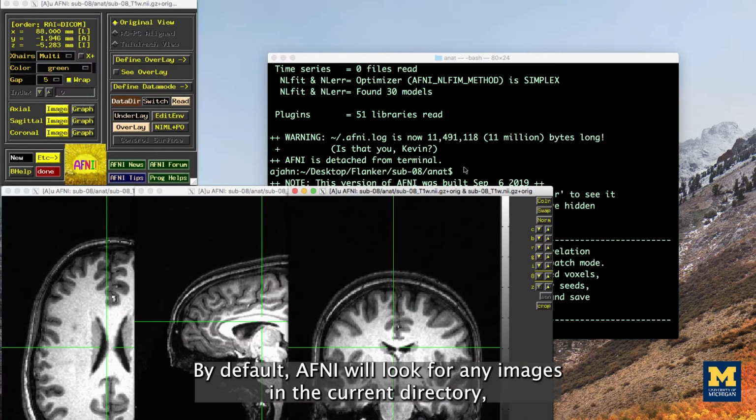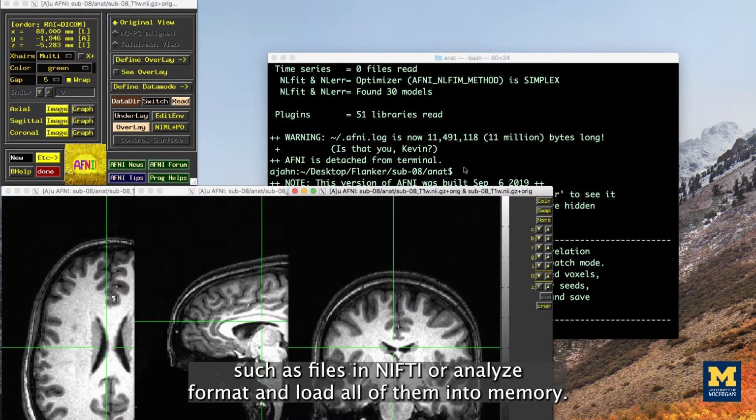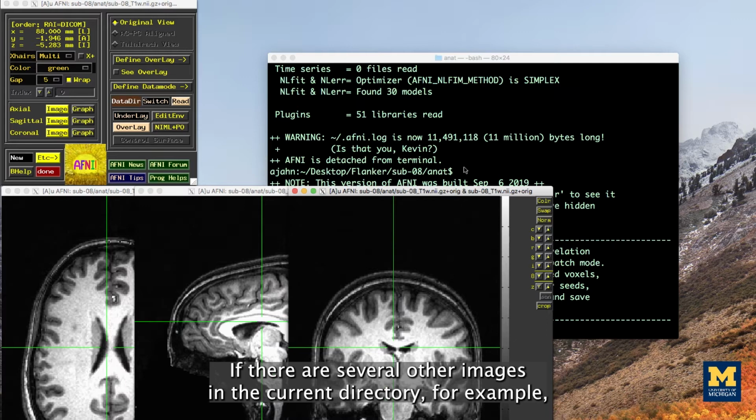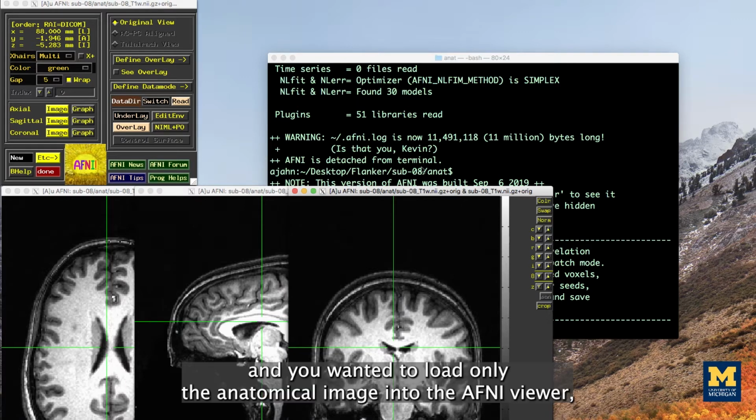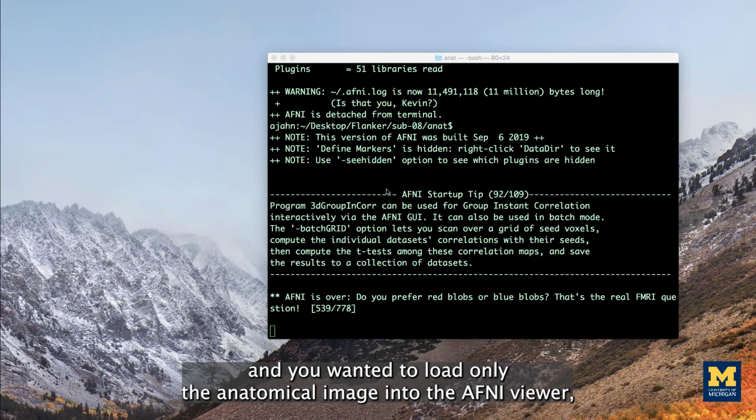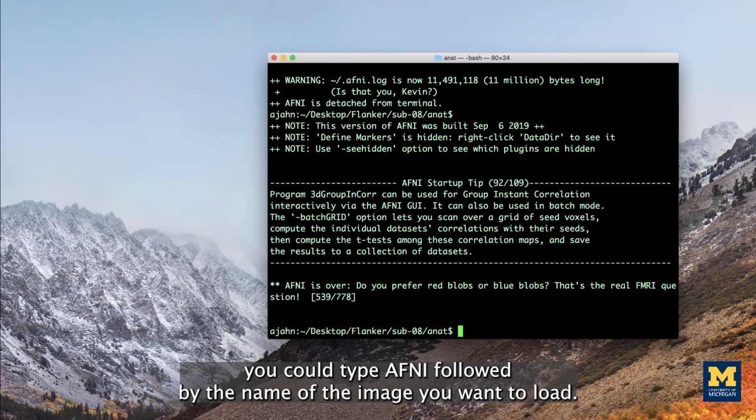By default, Afni will look for any images in the current directory, such as files in Nifty or Analyze format, and load all of them into memory. If there are several other images in the current directory, for example, and you wanted to load only the anatomical image into the Afni viewer, you could type Afni followed by the name of the image you want to load.